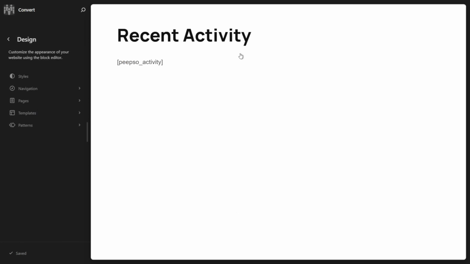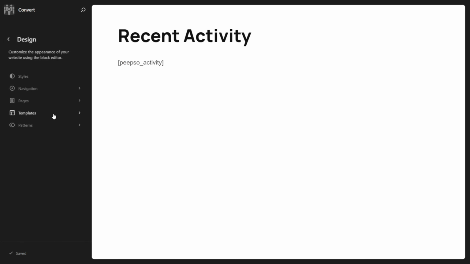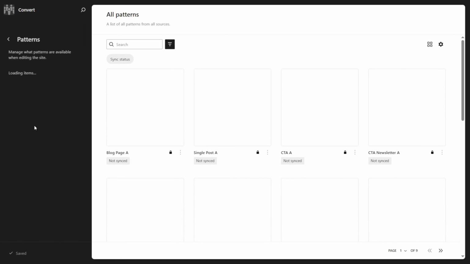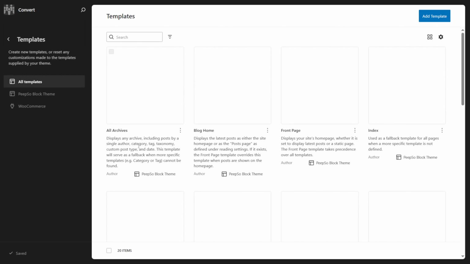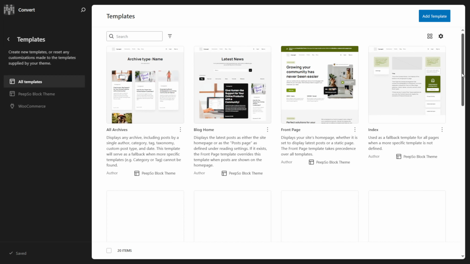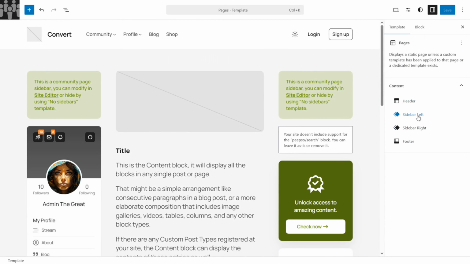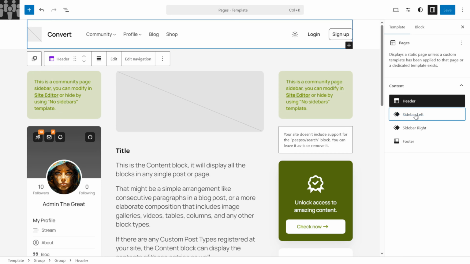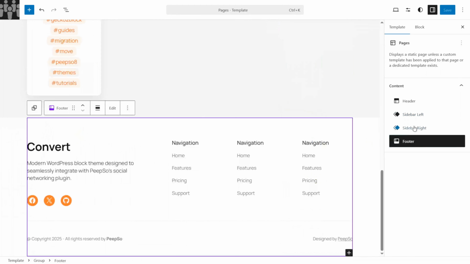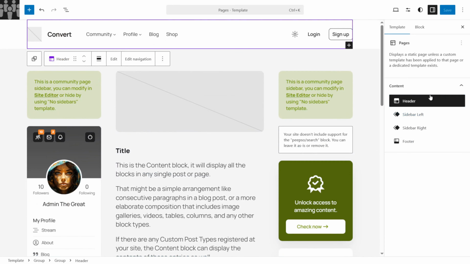So let's go back to the editor. And this time, we are not going to edit our templates. We are going to edit patterns. What exactly are patterns? Before this loads, let me go back to templates and open our template for pages. You see how it's made out of several different things: sidebar left, sidebar right, footer, header. These are the patterns.